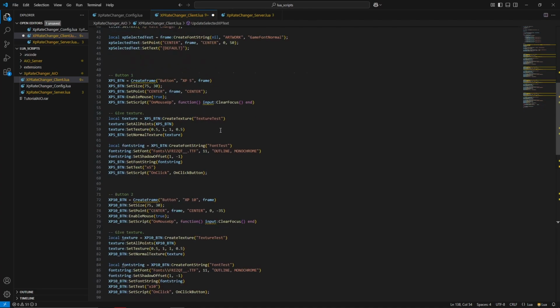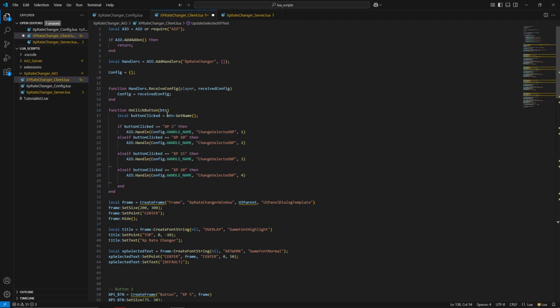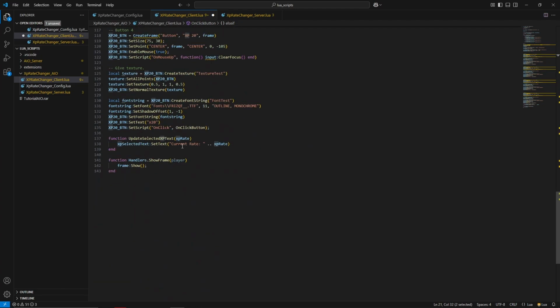And the XP rate will be the name of the button. So if it's, let's say, number 10 here, we would set XP rate as XP10. But since we would probably like it to not say XP10 like that, and we want it another way, what we do is that there is a function in Lua called gsub.